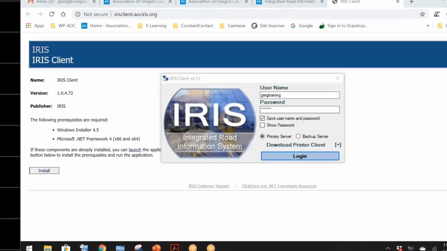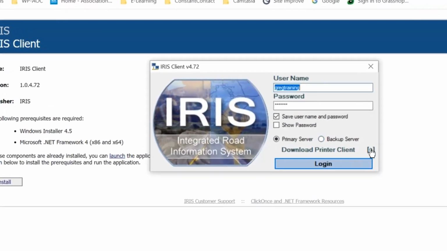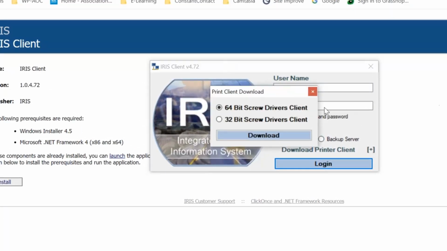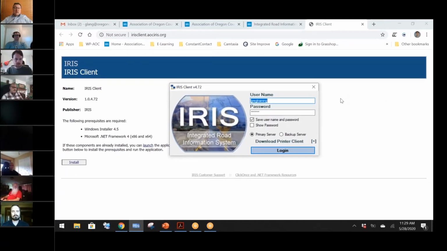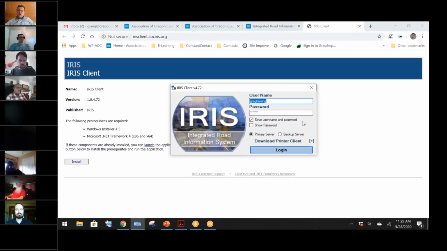There we go. So on the regular login, you have this button down there that says download printer client. If your printer was not showing up, you can download a client. Hopefully that will take care of it. I know we still had some issues with some clients or older computers, so that'll at least get you going. Once you've downloaded the Iris client, if the printers don't show up, you can download the printer client, and then you could be using that out of the office.